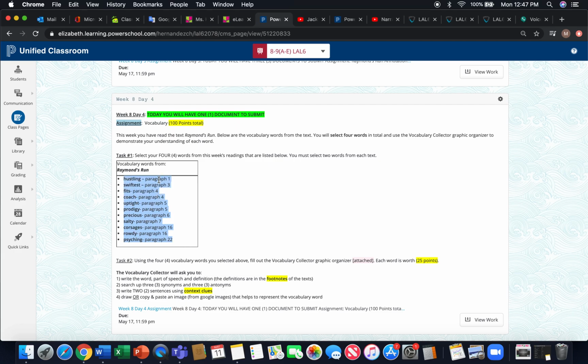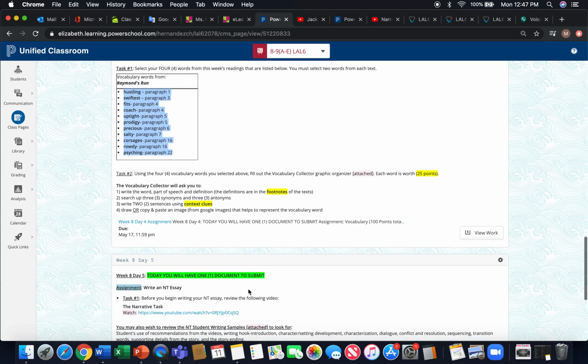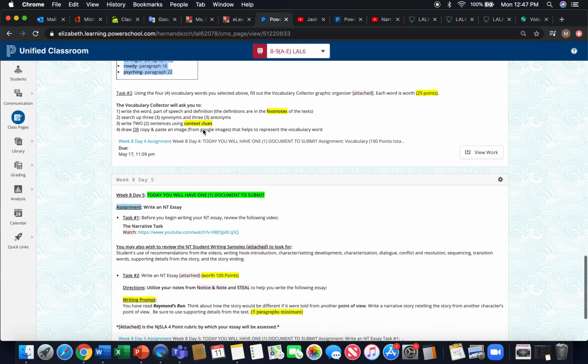Again, these words, if you see, it tells you what paragraph they're from. A lot of these words are actually footnotes in the text. So you can either just take the definition and part of speech from the footnote, or you can just Google it or go to dictionary.com or thesaurus. So that's vocabulary for Thursday.